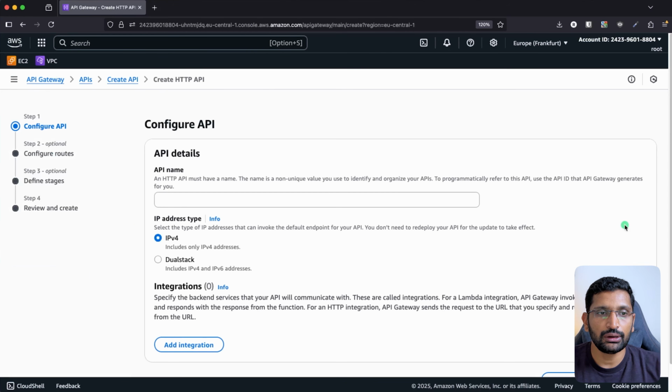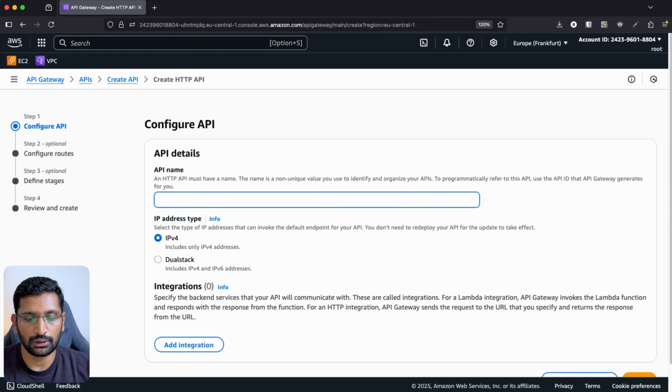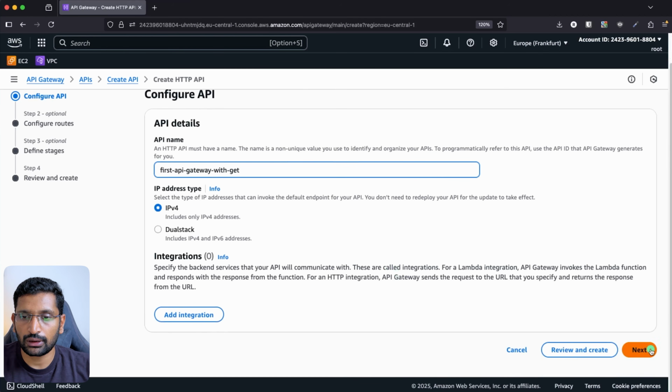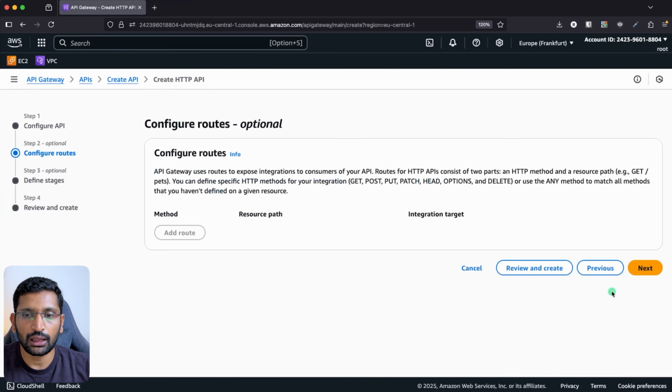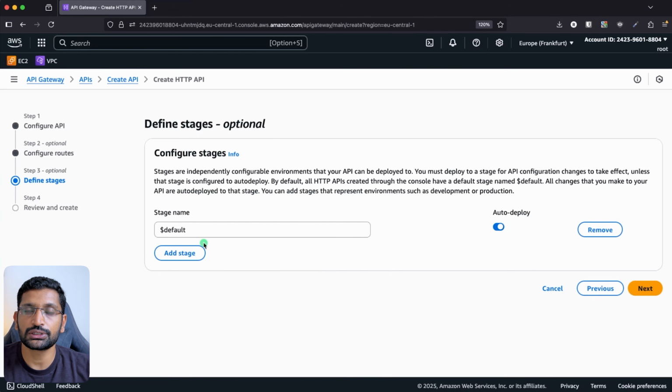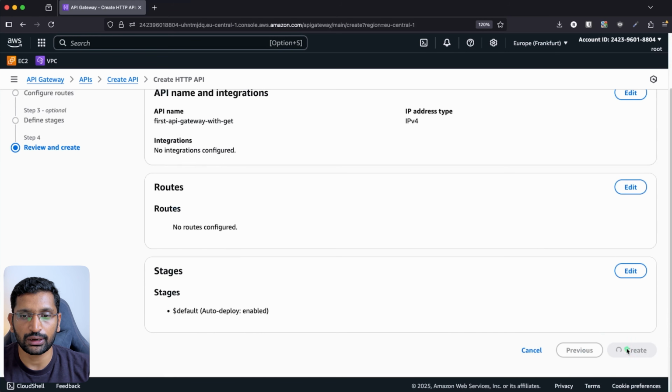So click on build over here, and here you need to enter the name. So let's type the name first, API gateway with GET. All right, so this is the very simplistic name I would like to put for my first API, but in your case, you can put a very meaningful name for your APIs. Let's click on next over here, and then click on next, and here is the stage name. So I will explain the stage name in a later section, but let's stick with the default. I just don't want to increase any complexity over here. Click on next, and then click on create over here.